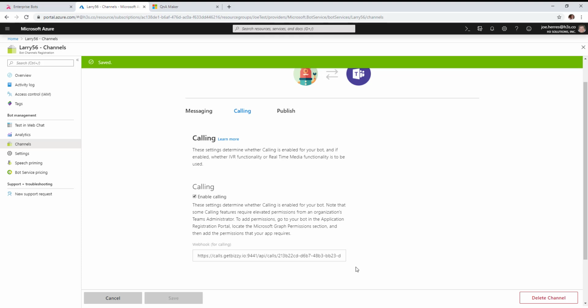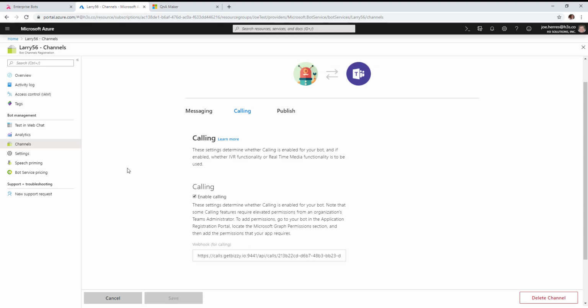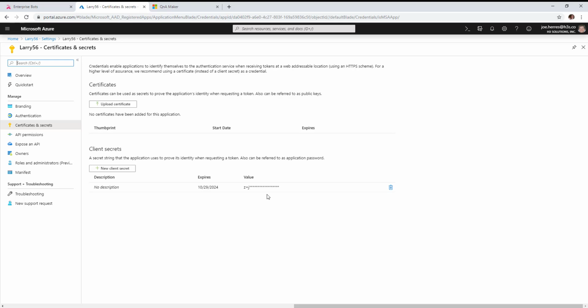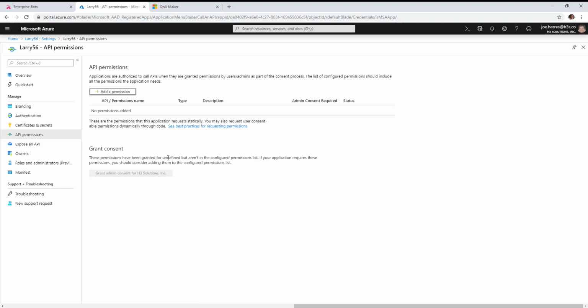Next, we need to enable some additional permissions for your bot registration. This is required to be able to call it from Teams. So go to Settings, click Manage next to Microsoft App ID, go to API Permissions. We're going to add a permission.